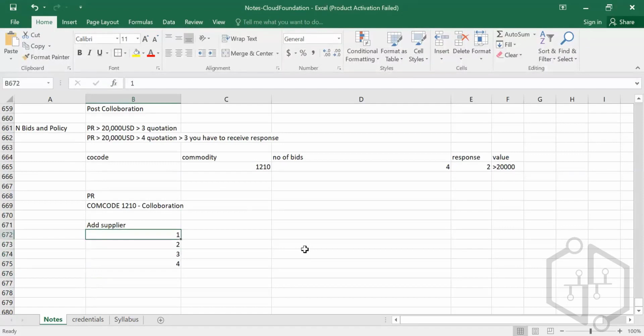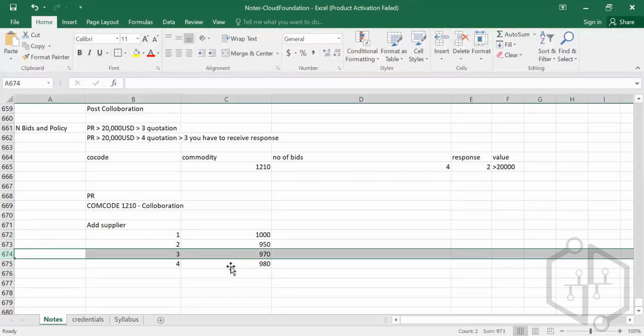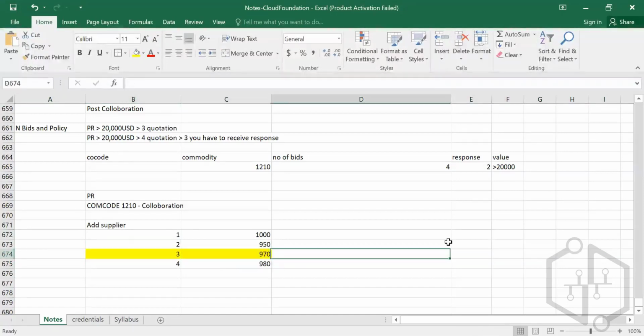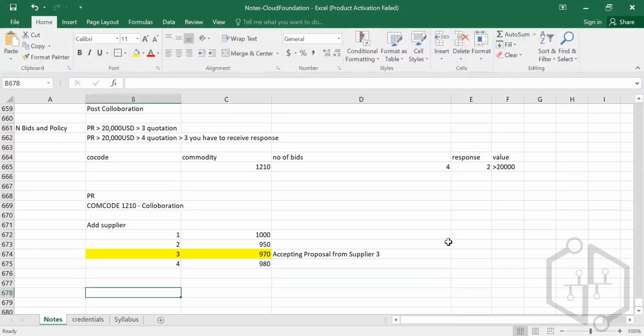Similarly, all these 4 suppliers will receive a notification asking them to provide their bid, and they submit the bid. For example, each supplier gives a bid of 1,000, 950, 970, 980, something like that. Then you choose any one of the suppliers. For example, you are selecting this one. It could be for any reason. You are accepting the proposal from supplier 3. Then you end the collaboration and submit the PR with quantity into 970, the price submitted by this supplier.